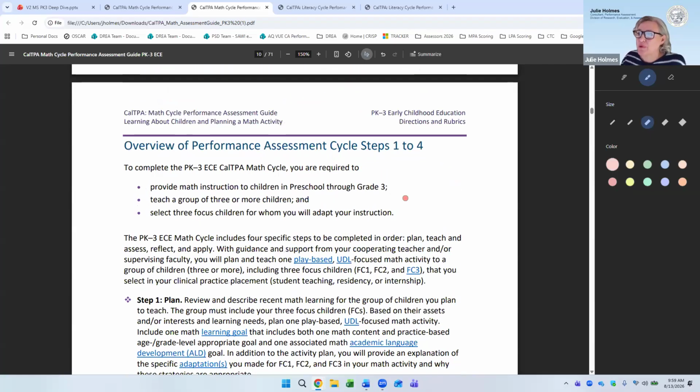But I wanted to point out in the PK-3, just like I pointed this out in the beginning, as you get to the overview for PK-3 ECE, they are required to provide math instruction to children preschool through grade 3. So again, like you were saying, can they be in a TK setting while they do the math cycle? Absolutely. Could they be in a third grade classroom? Absolutely. This gives you that range of what is acceptable for their clinical placement. You'll see they are teaching a group of 3 or more children, and within that, they're selecting those 3 focused children for whom they'll adapt.